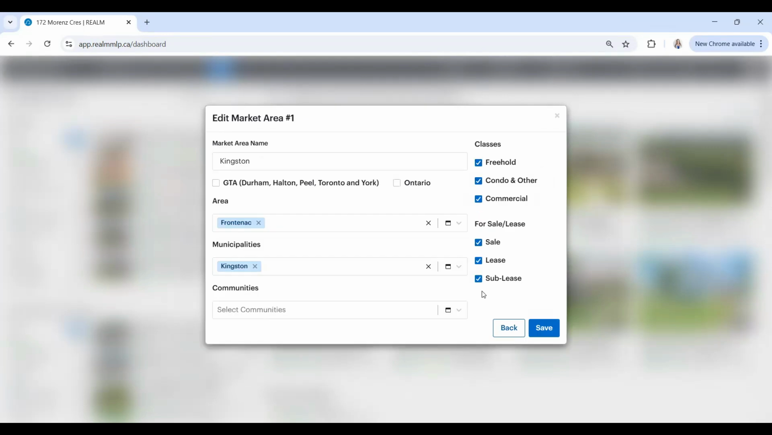I have everything checked off here that I want. I could also just leave these all unchecked. I'm a very visual person, so I like to see, yes, these are the ones that I want. So this is going to give me the information essentially for just Kingston proper, city properties, anything within the municipality that is considered City of Kingston.